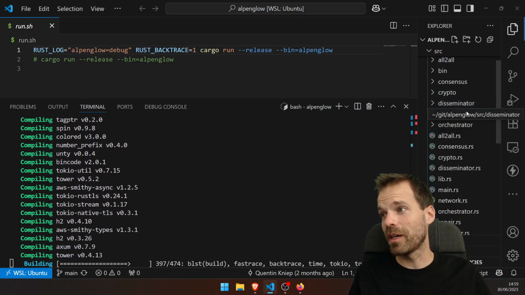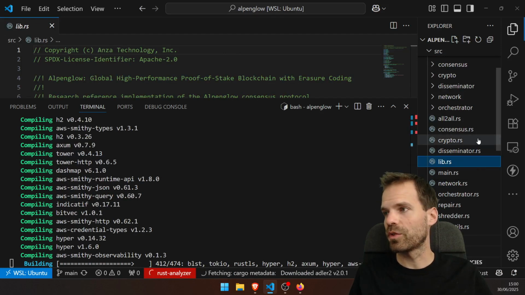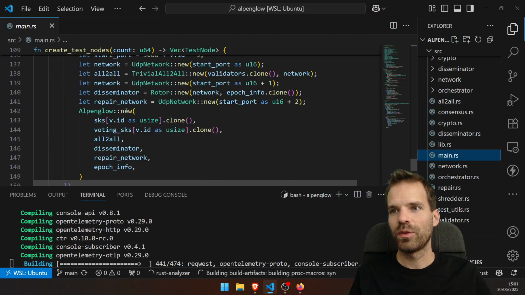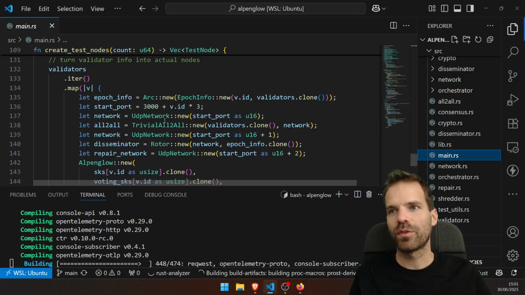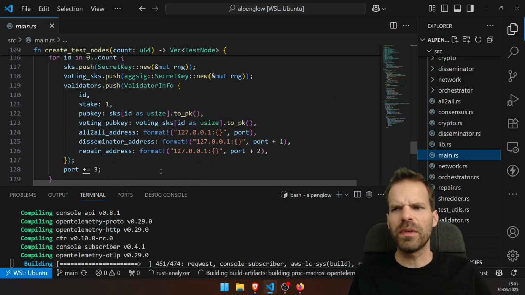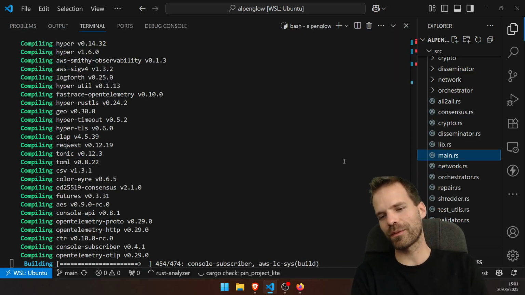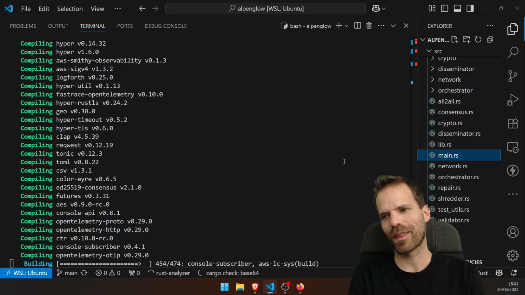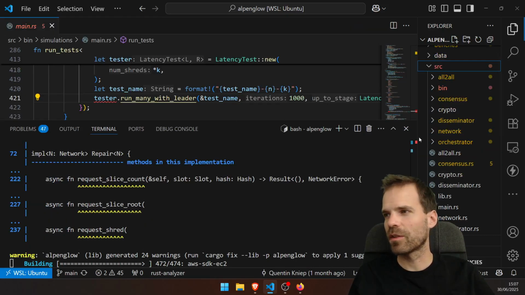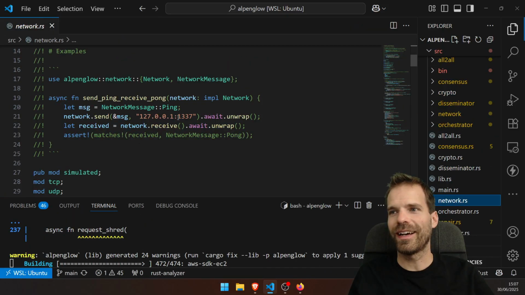There's so much though. I wouldn't even know what to look at. Create test nodes. New Alpenglow. Okay, so that just basically spins up a few demo validators. Let's see. Once it's done compiling, we'll see what the test comes back with. I mean, this is taking quite long. Should we just look at source code in the meantime?